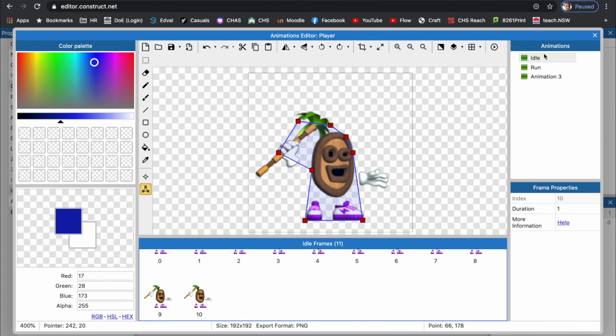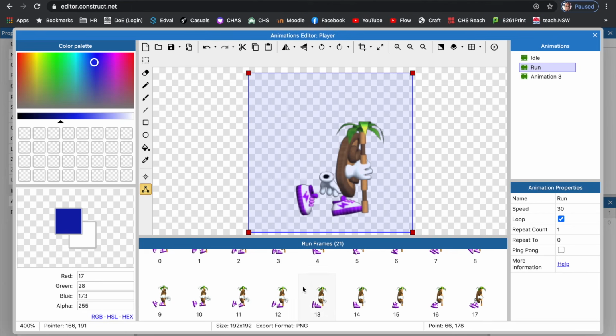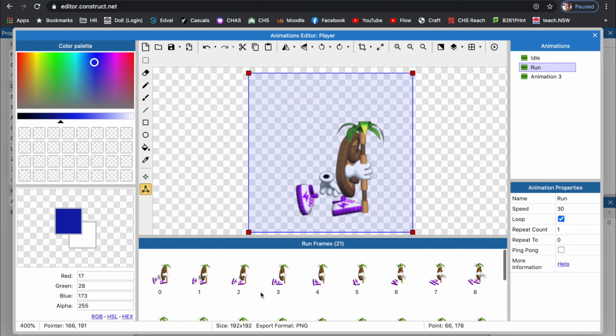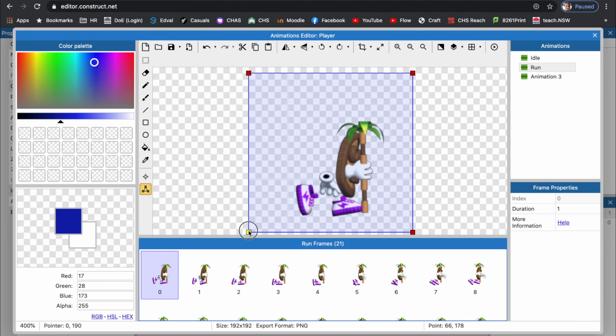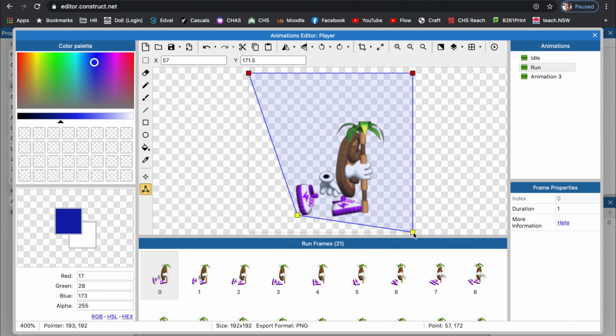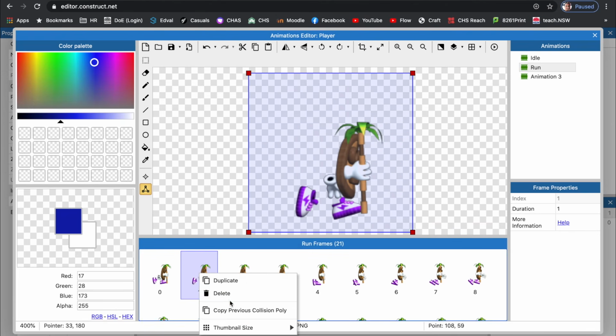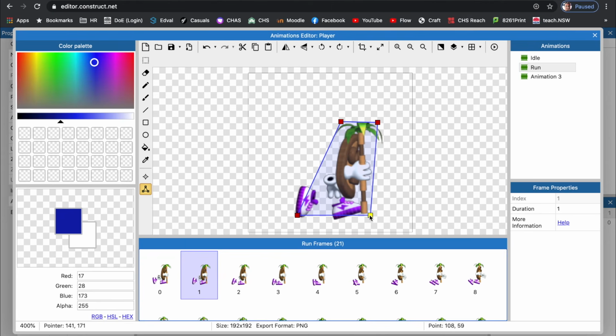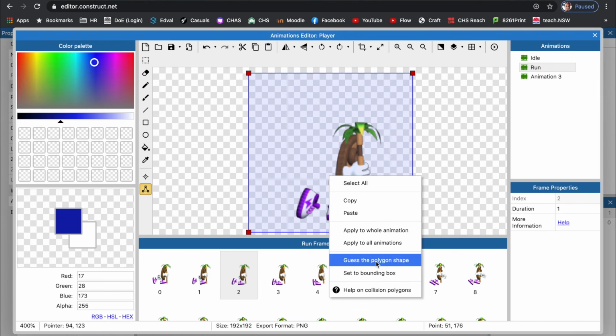Now, once you've done the idle animation, I want you guys to go and do the run animation. Now, run animation's got 21 pictures, so go through and do each one. So we'll do the first one manually. Make sure that the floor is nice and flat. That's really important. Make sure it's nice and flat at the bottom there. And we'll go to the next frame and we can right click and go copy previous. And it looks like it might need to go a little bit up. There we go. So you might have to just adjust it a little bit each time.